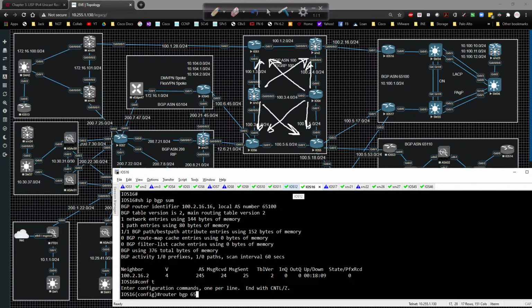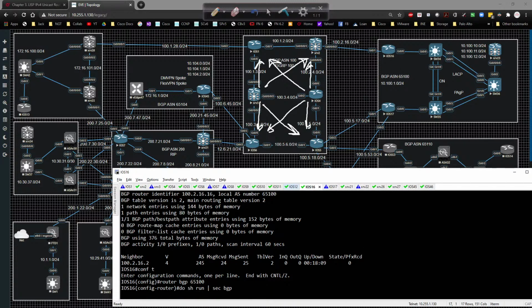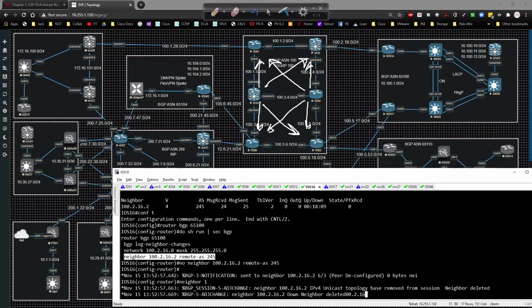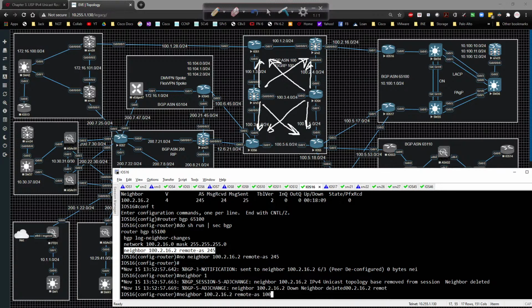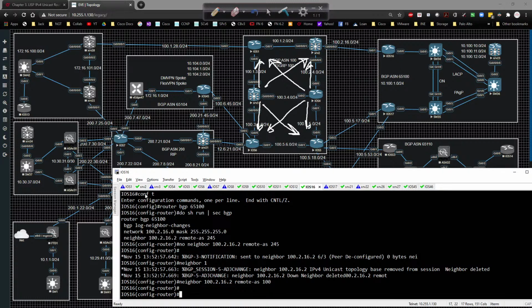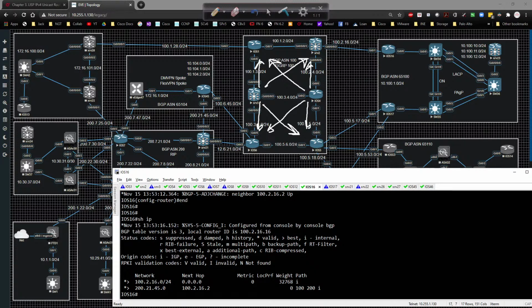Router BGP 65100. We're going to do show run section BGP, and then I'm going to pull this command out. Neighbor of 100.2.16.2 remote AS of 100. That should get us peering back up. I keep saying adjacency when I meant to say peering. There it goes. And show iBGP. And I get 200.21.45 received back in.